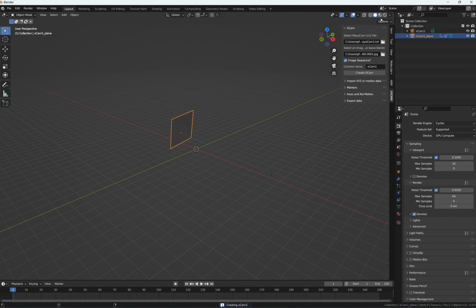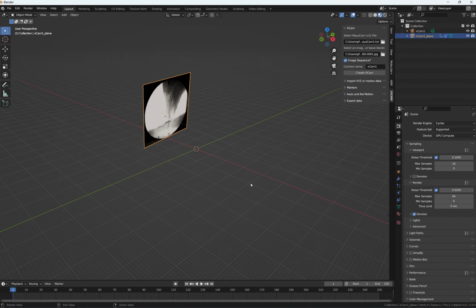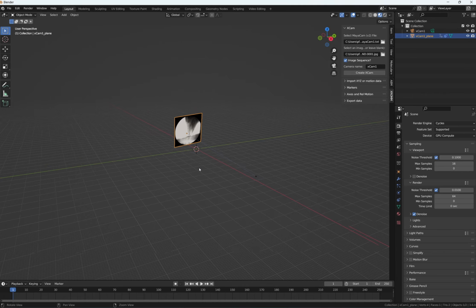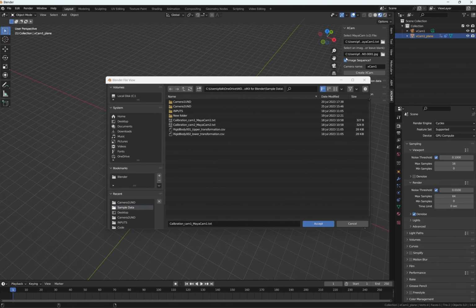And if we change to, there we go, our shaded mode, and you can see that that video works perfectly fine. It goes purple outside the frame range at frame 0. So let's go back to frame 1, there we go. And let's bring in the next camera then.